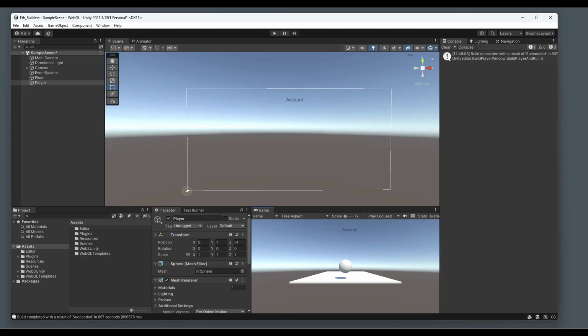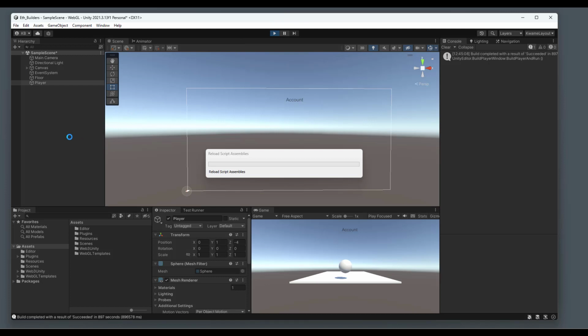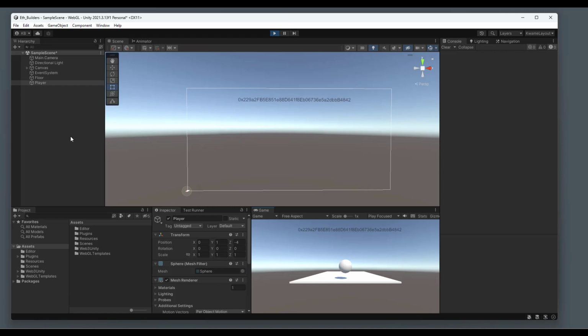Okay. So the next thing that we need to do here, of course, is test this out. So we'll click on play. And I forgot to add a rigid body.